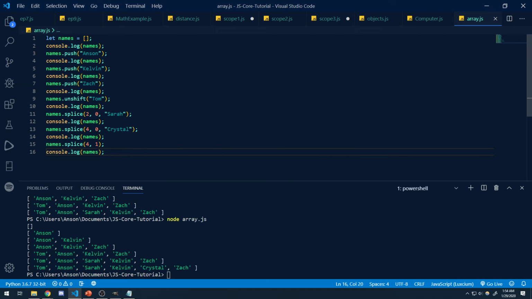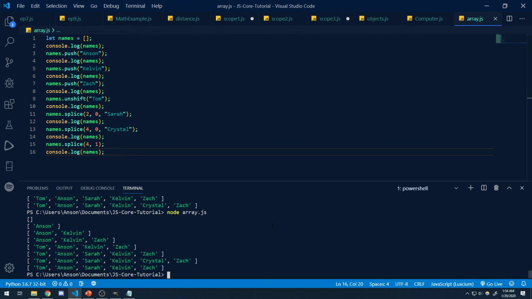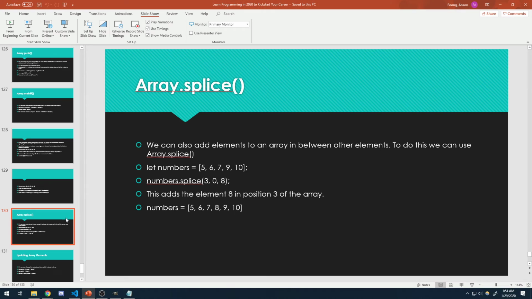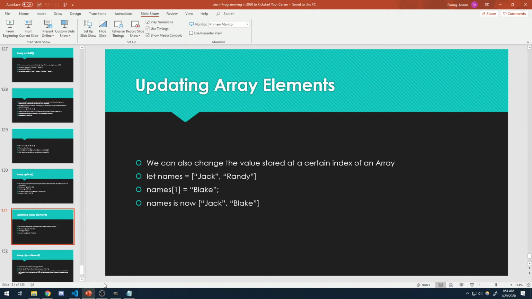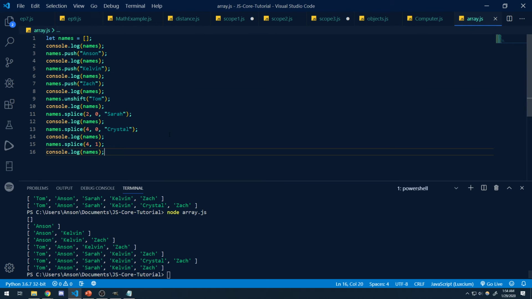Okay, because that's really what that second parameter is, it's just used for deleting. And you can see Crystal was deleted, just like that. All right, cool. And we can also update values inside an array too. That's one thing that I need to mention as well.